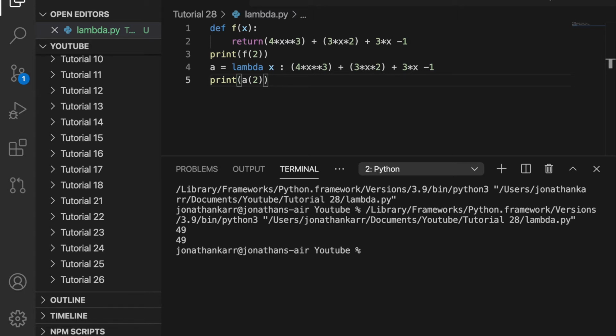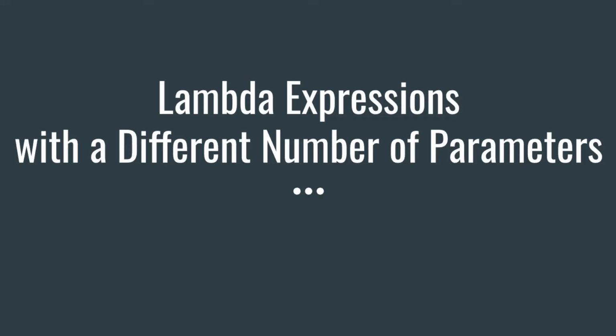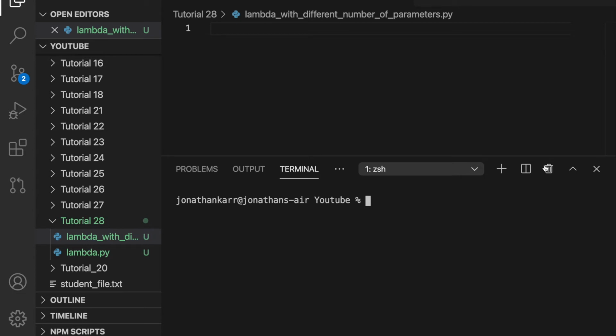Now let's create lambda expressions with a different number of parameters. I created a file called lambda with different number of parameters.py. A lambda expression can take any number of parameters, including 0. But it's important to note that it can only have one expression at the end after the colon. Unlike a function, where you can have multiple lines, you can only have one when you use lambda.